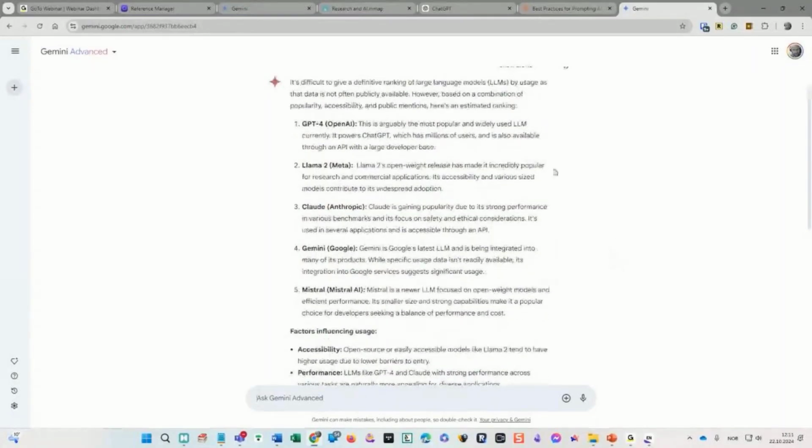As you can see here, GPT-4, so ChatGPT, is on top. Here you have Claude and Gemini. These other tools, just so you are aware, Llama from Meta and Mistral, are open source large language models.